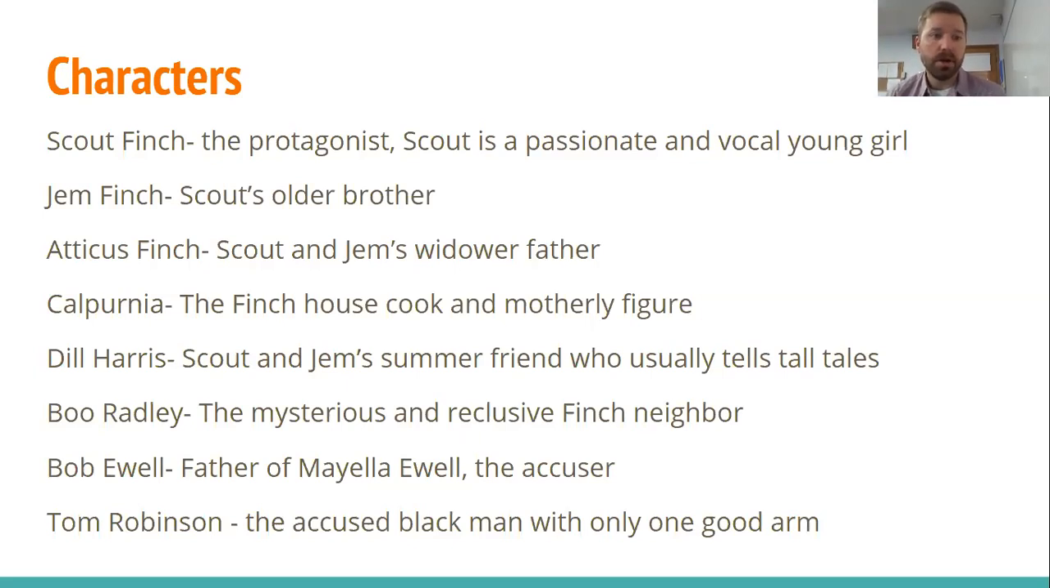Scout's older brother is Jem. Jem is sort of like a jock, but he's very caring too. So I don't want to make it seem like he's this mean bro. He's pretty protective of his little sister, and he plays games with her in the summer outside, and they're just kind of like always together.